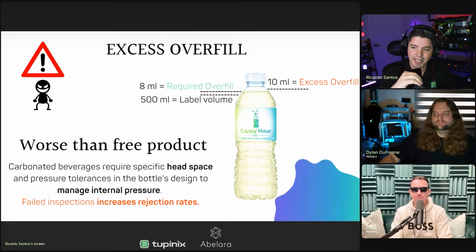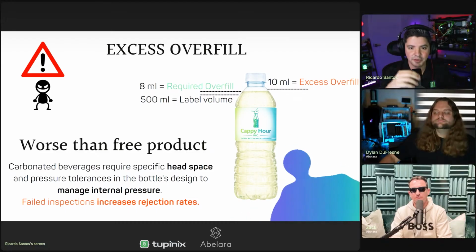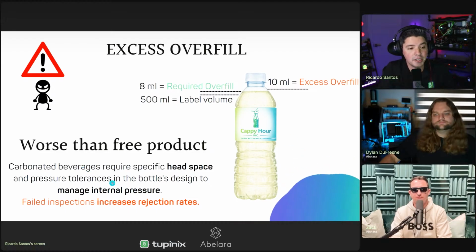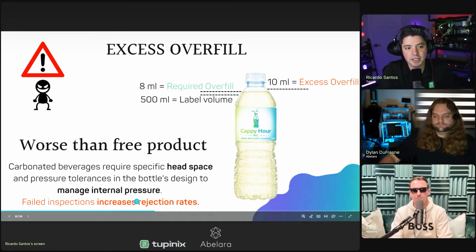That's the same thing with the pressure. Funny enough, that's why the can has the round bottom in there, right? Specifically to manage the internal pressure. And to Zach's point, it's not that I'm just giving free product. No, you're increasing the rejects as well.